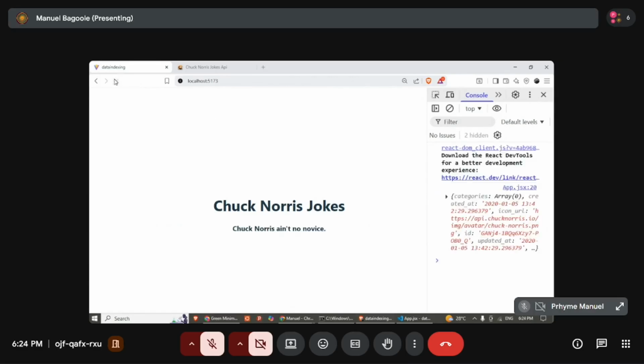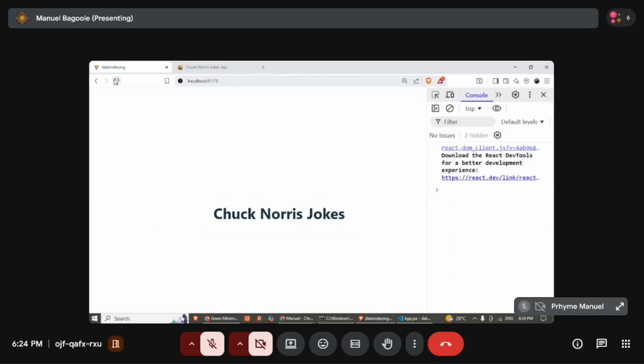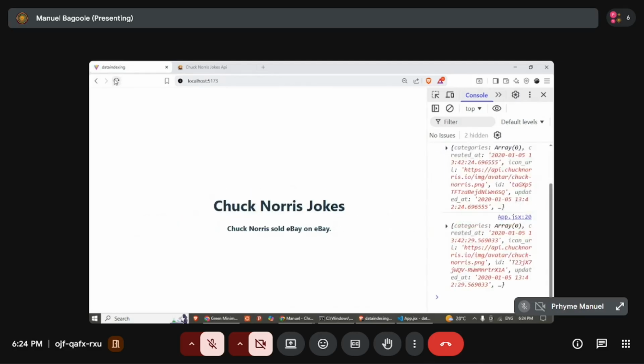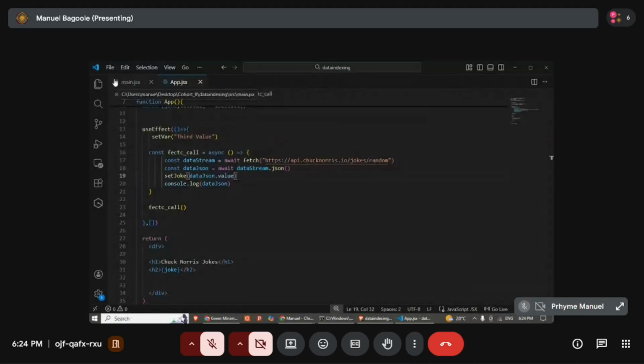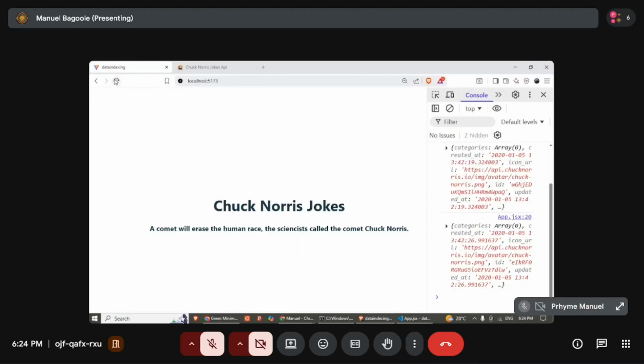And whenever I refresh it, it gets me another joke, and another joke, and another joke. Because every time I refresh it, it runs useEffect. It renders, and useEffect does what it's supposed to do again, and again, and again, every time you refresh it. Rendering can happen in the background, or it can happen when you refresh. When you refresh, you're manually invoking a re-render of your application. That's why useEffect runs again, because it always runs after a render.